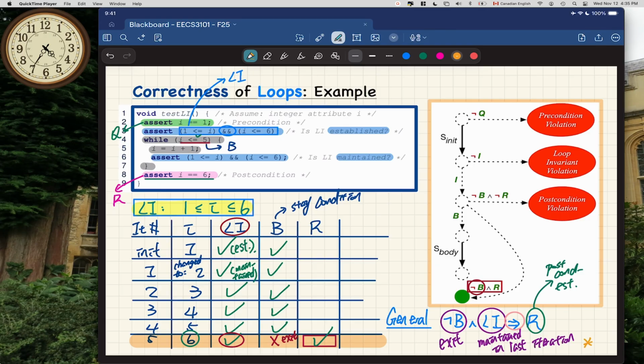Okay, put a star. In our case, the B here is I less than or equal to 5. Okay, not the case, I is not less than or equal to 5. And also the looping variant is right here: 1 less than or equal to I less than or equal to 6. All right? So now, can we show that this implies the post condition right here, which is I equals 6?